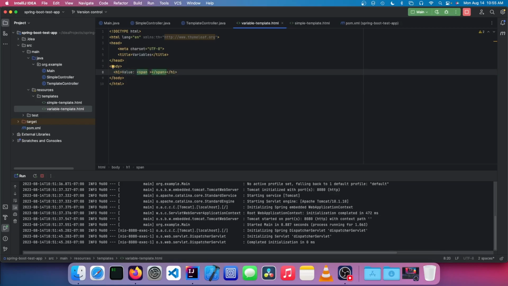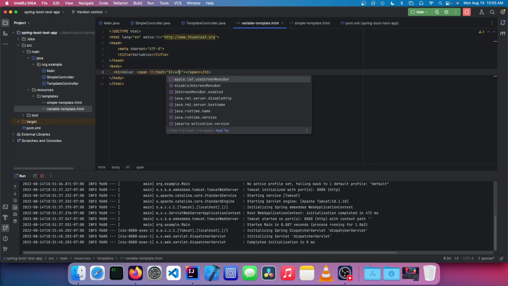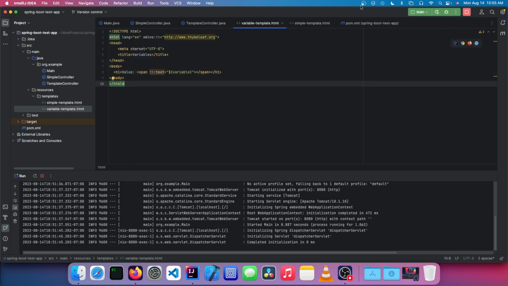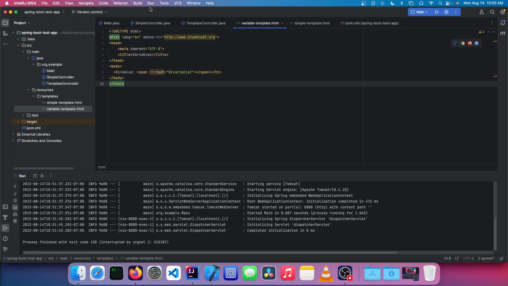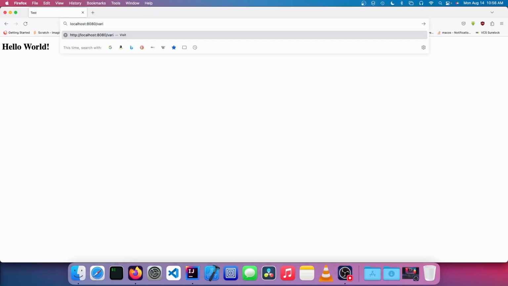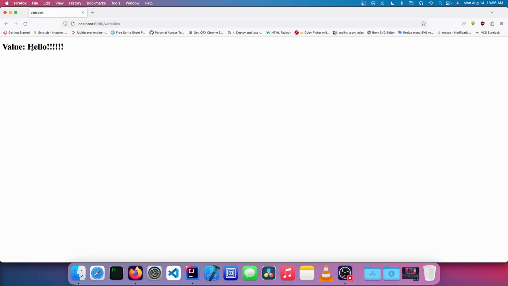But in order to output this text in the span, we need to specify an attribute called th:text. And we can specify our variable name in a dollar sign followed by braces. And we're just going to say the name of our variable, which we called variable. So now we can stop and rerun this. I'm going to go to slash variables, and it should output our variable from the Java, which is what we specified earlier. So that's it for this video.